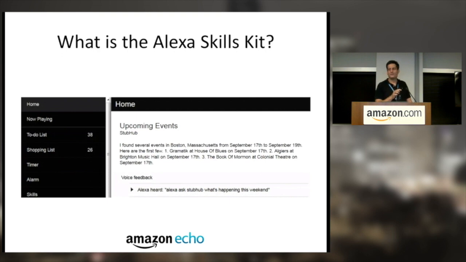I found several events in Boston in the next 7 days. Here are the first few. 1. Zed at House of Blues on October 18th. 2. Fun Home at the Boston.